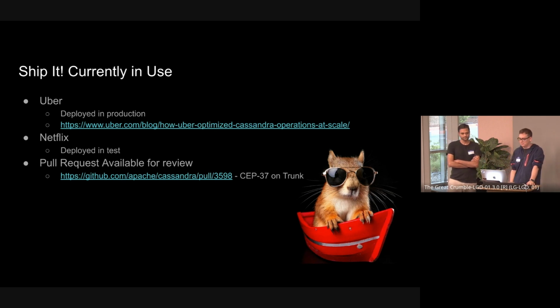So, little ship it squirrel, very cool in his red boat. This is currently being used by Uber in production. They have a nice blog post about that you can read. At Netflix here, we have this deployed in test, not in production yet, but the code is in test. And the pull request is available for where it's at right now. The CEP is in preview. I think Josh McKenzie, I don't think he's here, and JD are working more on that if you have questions about the CEP and where that's at.